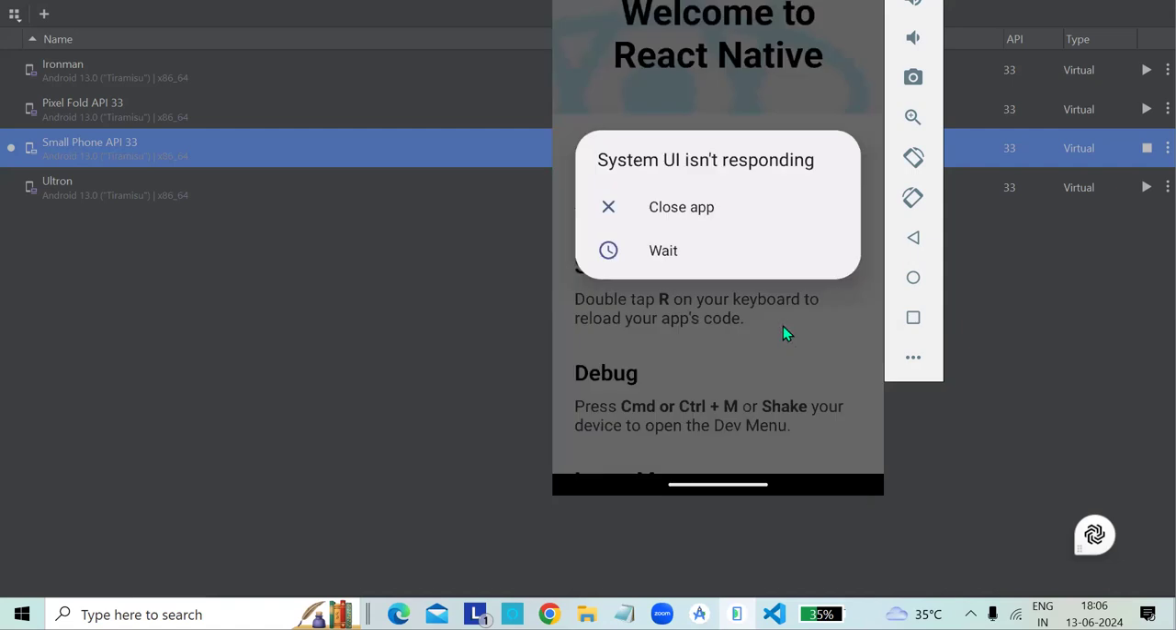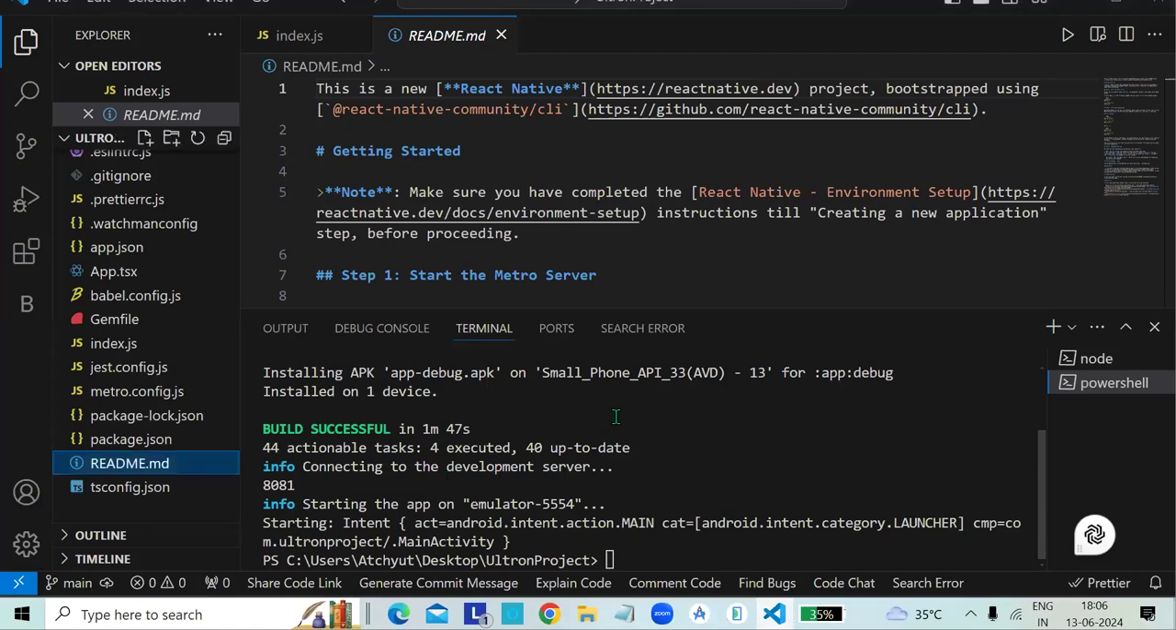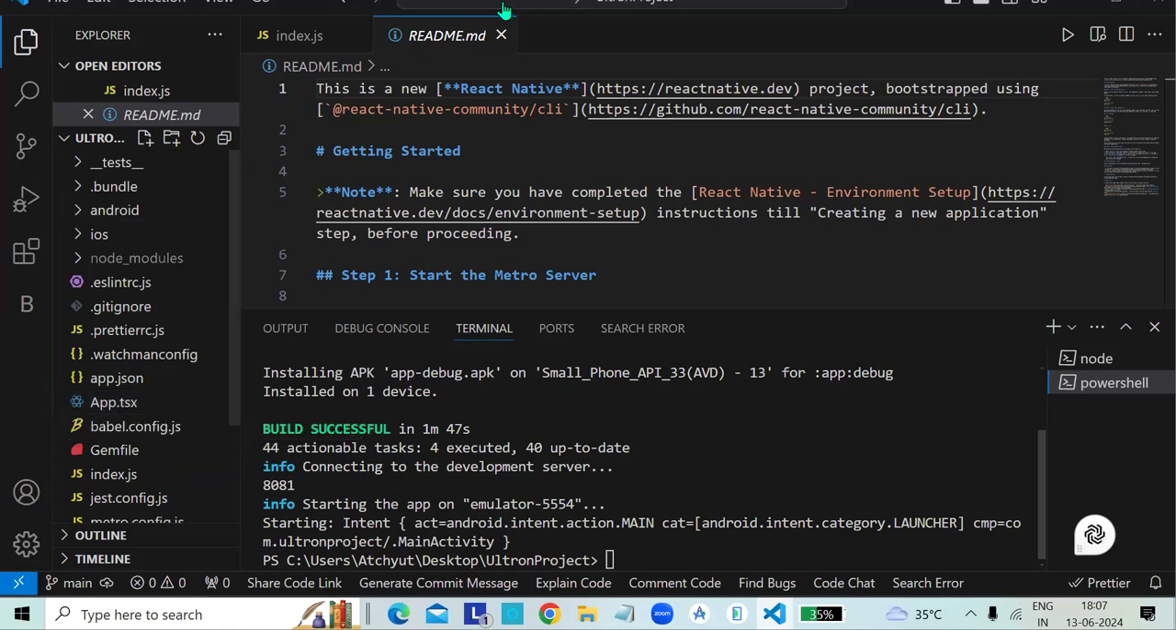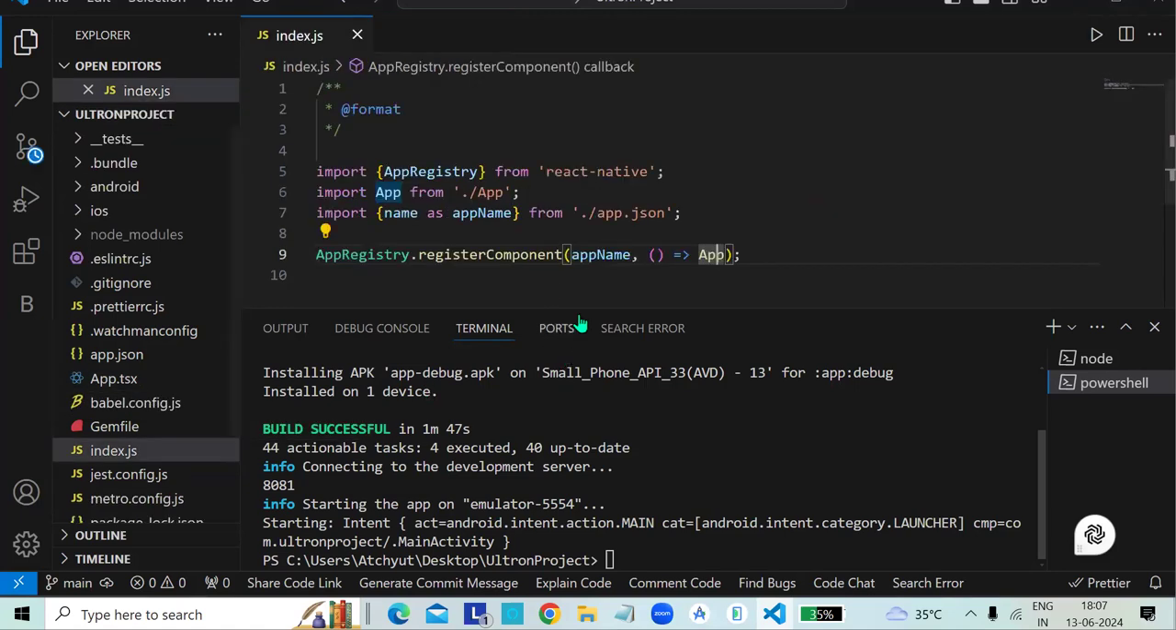So that's it, friends. I hope you understand all these things. The build is also successful. So this is how the structure will be there. I hope you understand all these things.